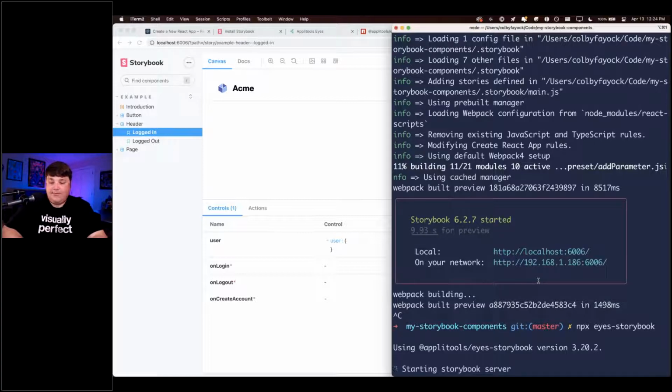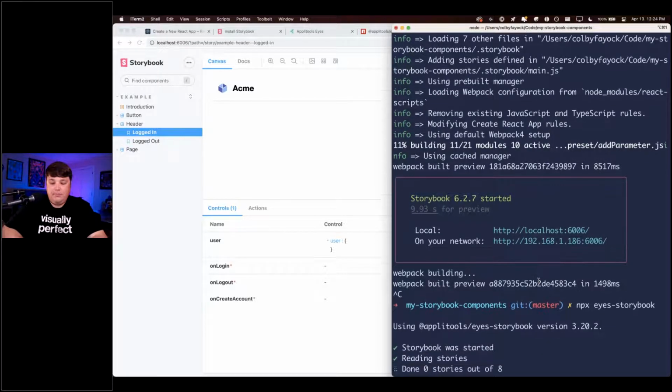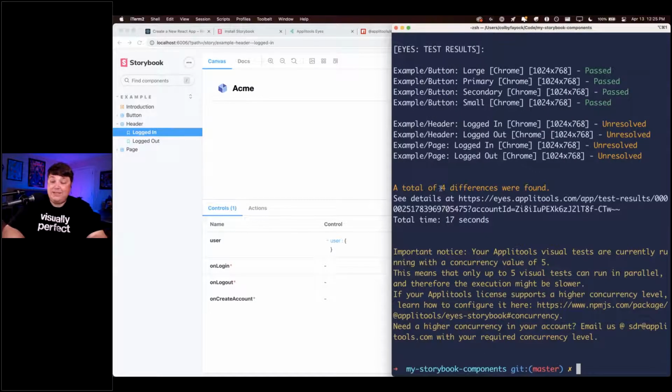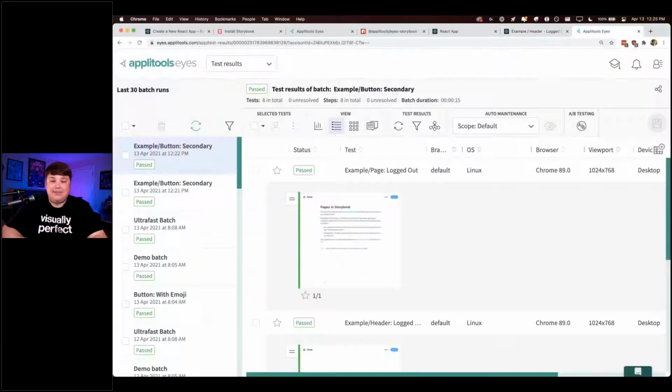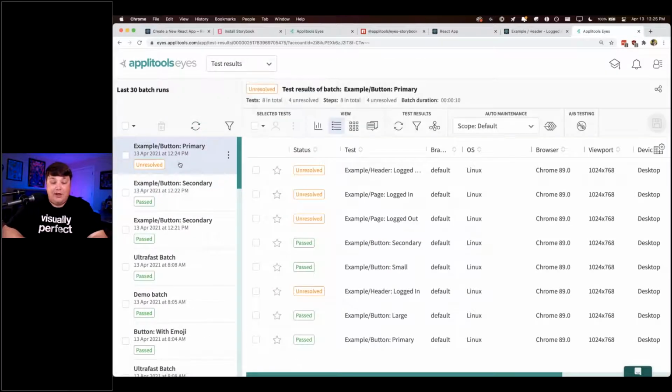So again, it's going to start back up that Storybook server. And once it's done, we can see that we now have a total of 4 differences. We have 4 unresolved tests inside of our project. Now let's go back into Applitools and see what happened. So if we refresh the test again, we can see our unresolved item.